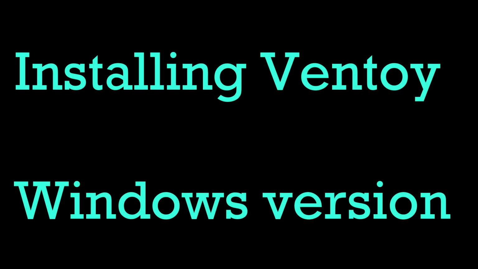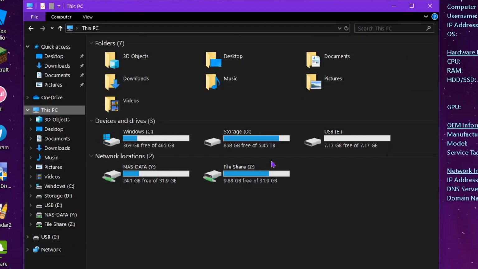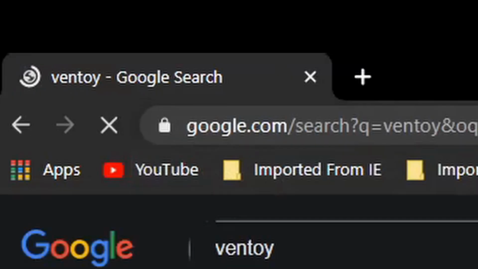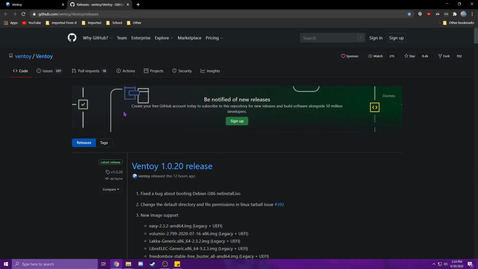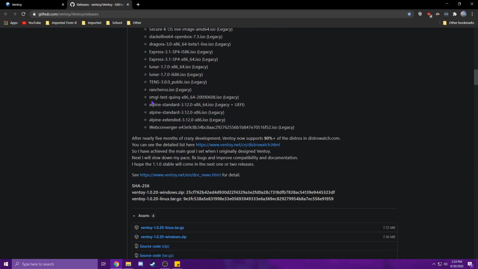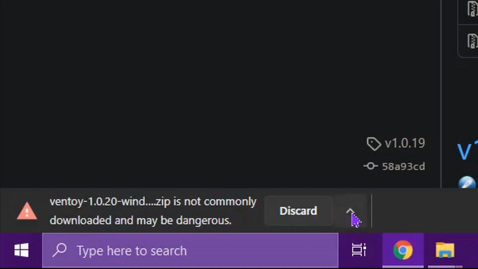If your computer is running Windows, this is how you will install Ventoy onto the USB within Windows. I plug in the USB, which is blank. Note that Ventoy will format the USB, so be sure to back it up beforehand. We will Google for Ventoy, link will also be in the description, then go to their download section and download the zip file for Windows. Once it is done, we will then extract the zip file and run the exe file.